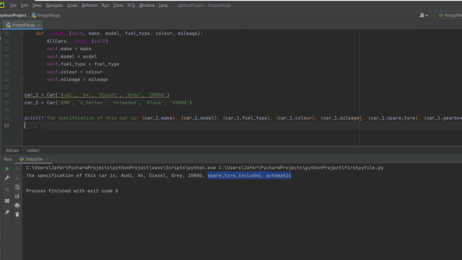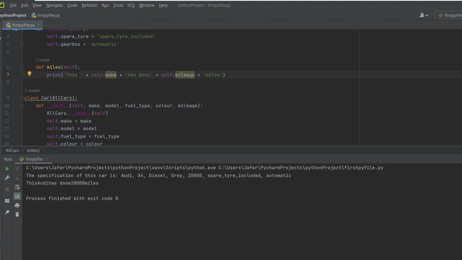So down here we want to print car_1.miles, and let's run the file. So we can see this Audi has done 20,000 miles. The Audi belongs to the car class, but it's referencing the method that belongs to the all cars class. So it's inheriting methods as well. We could make this a little bit prettier.